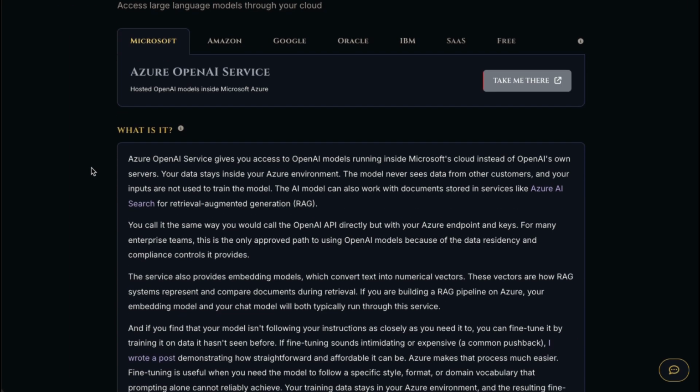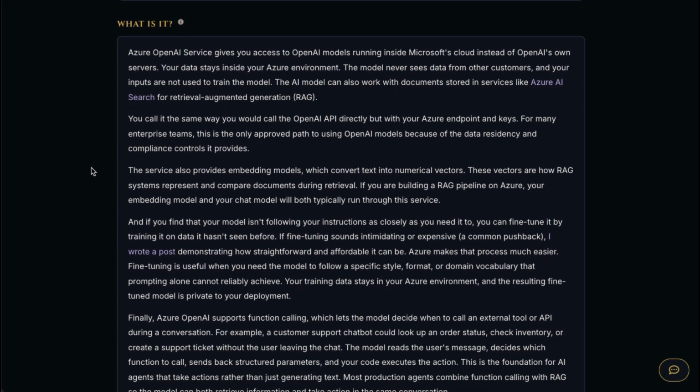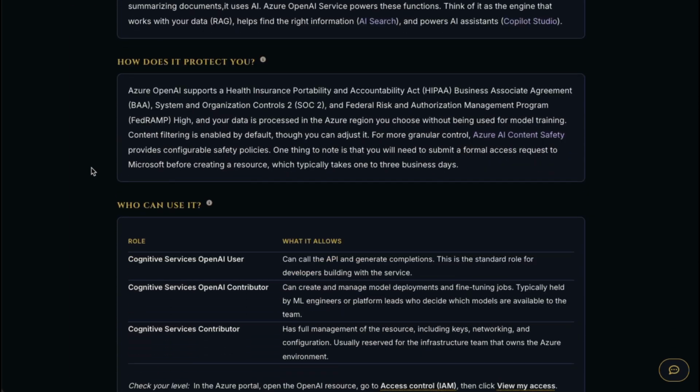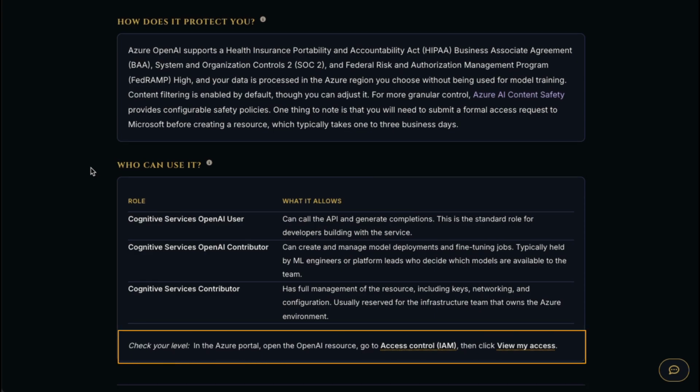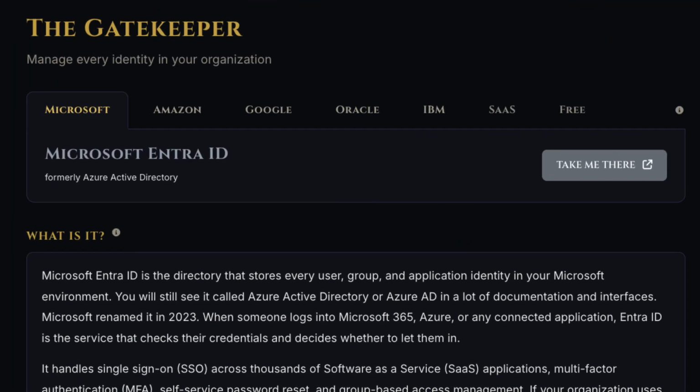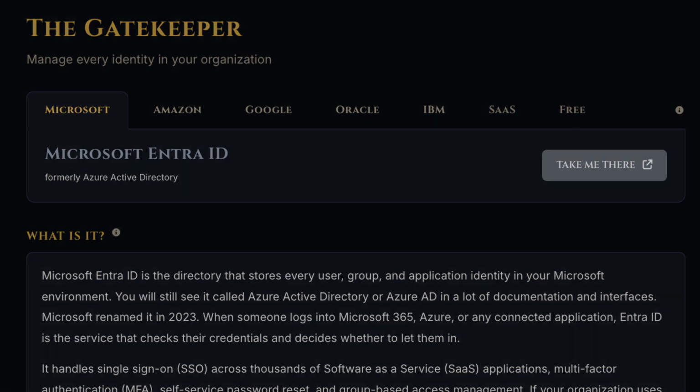It also provides explanations about what the tool does at a high level, how it protects an organization, some of the more common access levels, and a tip on how to find out your current access level. And if the tool has been renamed in a rebranding effort, it includes the tool's prior name, like Azure Active Directory being renamed Microsoft Entra ID.